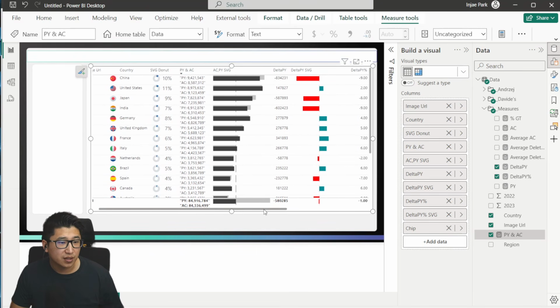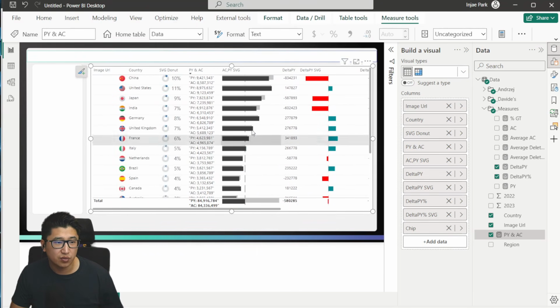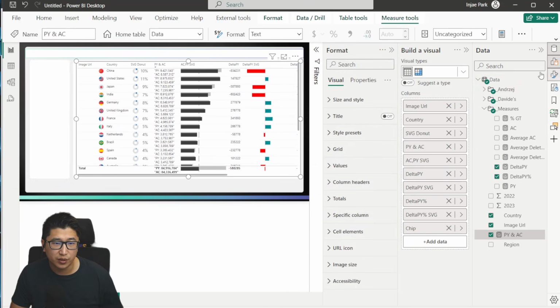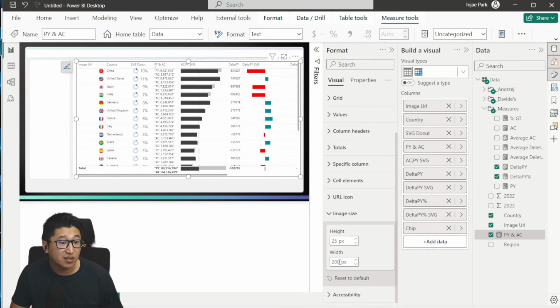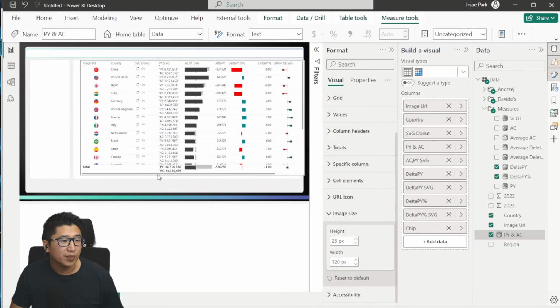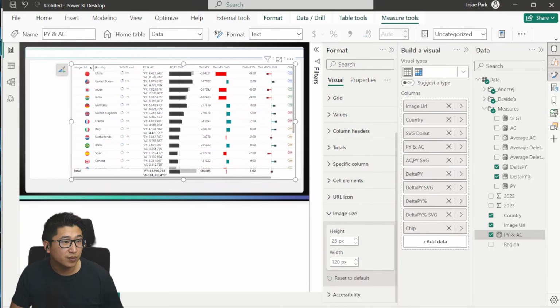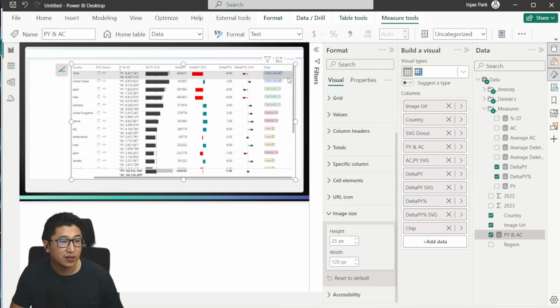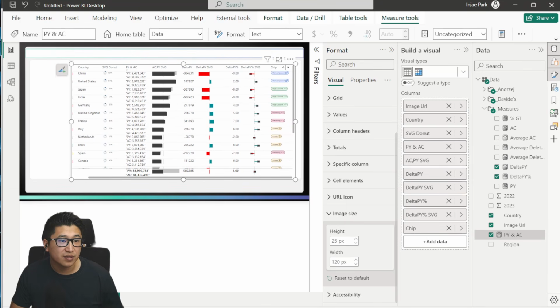Now, you can see that this has a lot of spacing, and we can make it a little bit smaller. We can go to the format and make the image size 120 instead of 200, for example, and it allows you to have everything in just one spot. Maybe you'll need to move things around a little bit to get everything to fit nicely and snugly, but nevertheless, it's totally plausible.